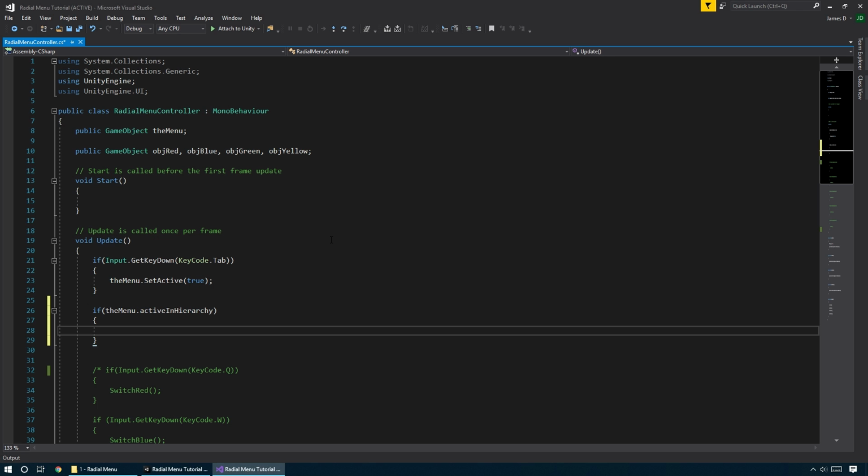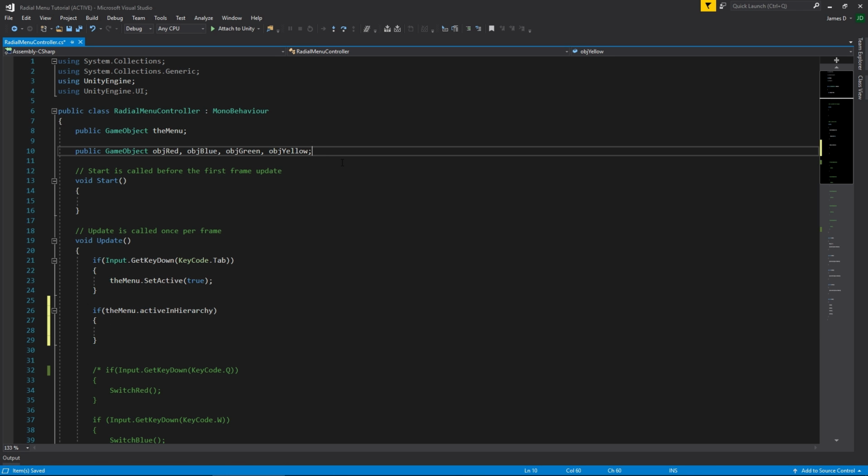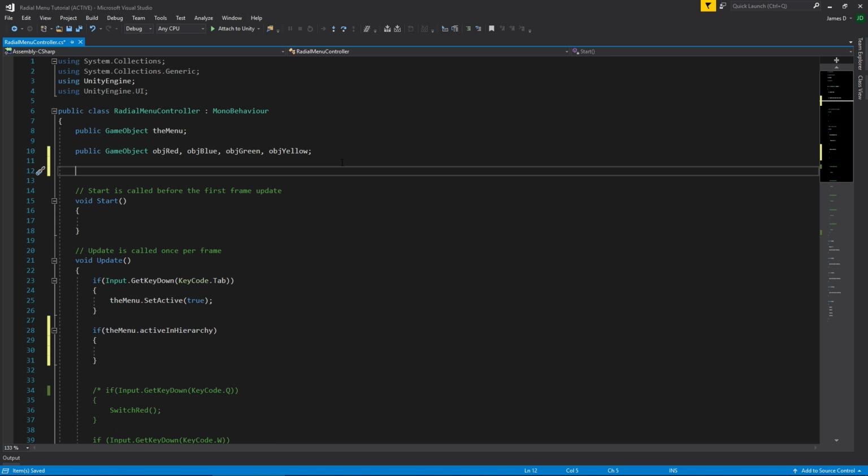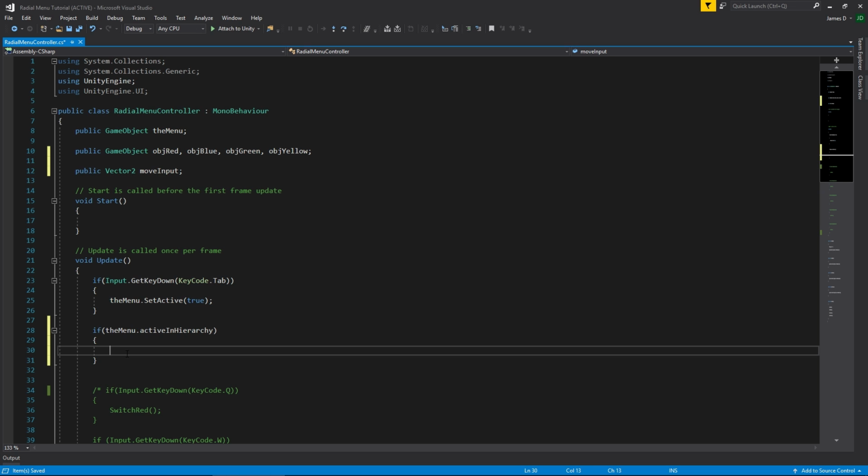So for that, we're going to go back in here. At the very top, I'm going to add a variable that we'll use to keep track of the mouse's position. We're going to create a public Vector2 that we'll call moveInput, like so. And then when the menu is active, we're going to start getting that input.